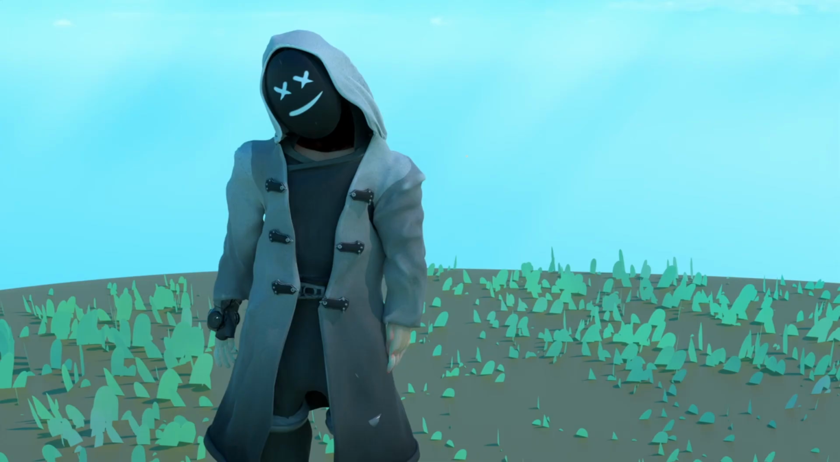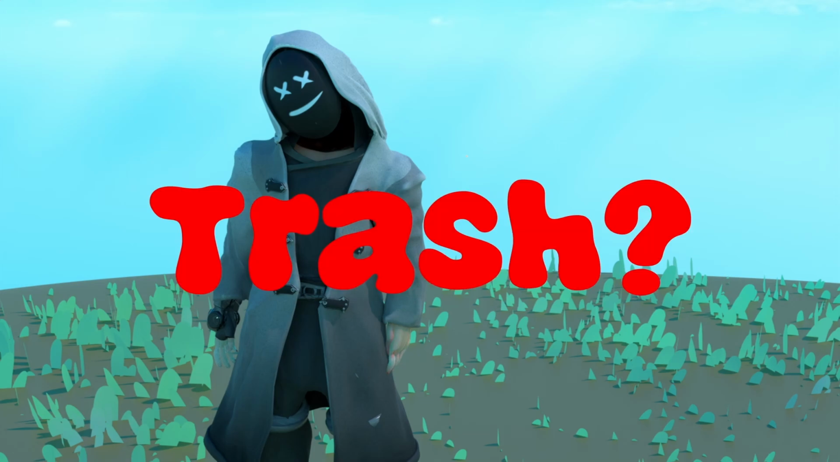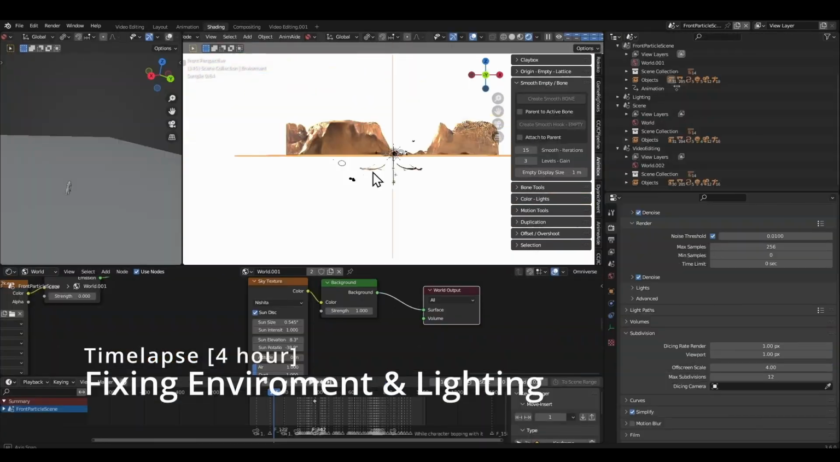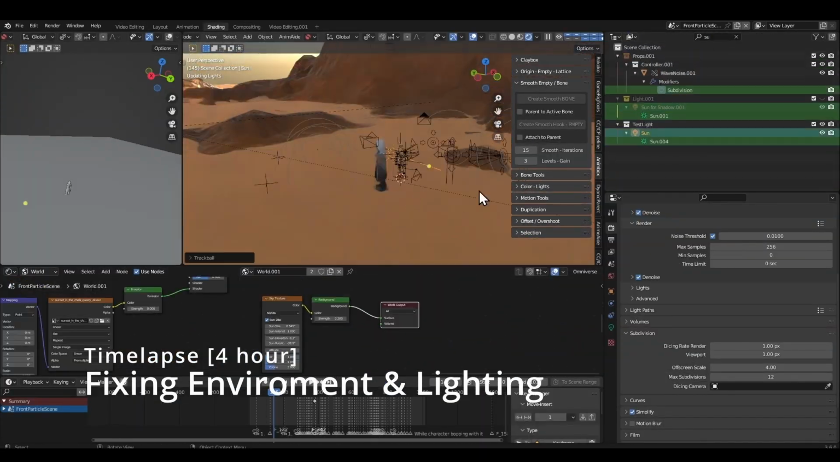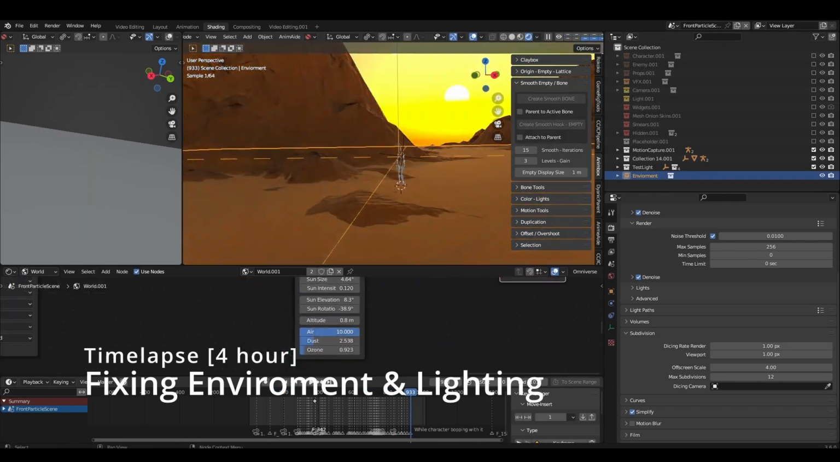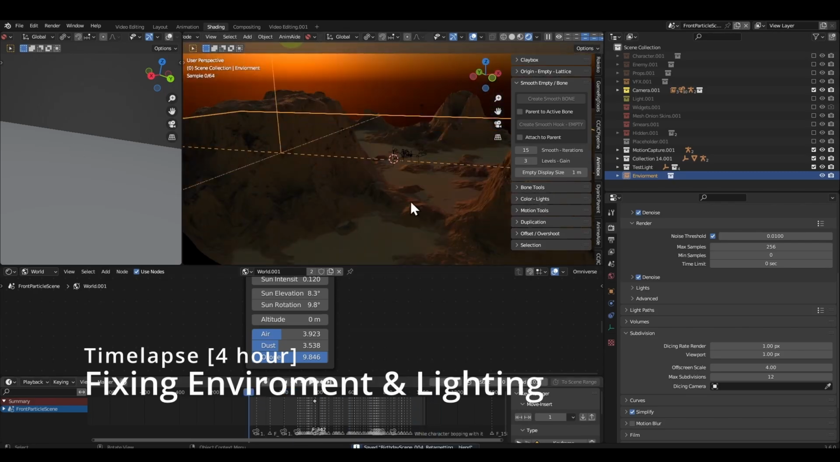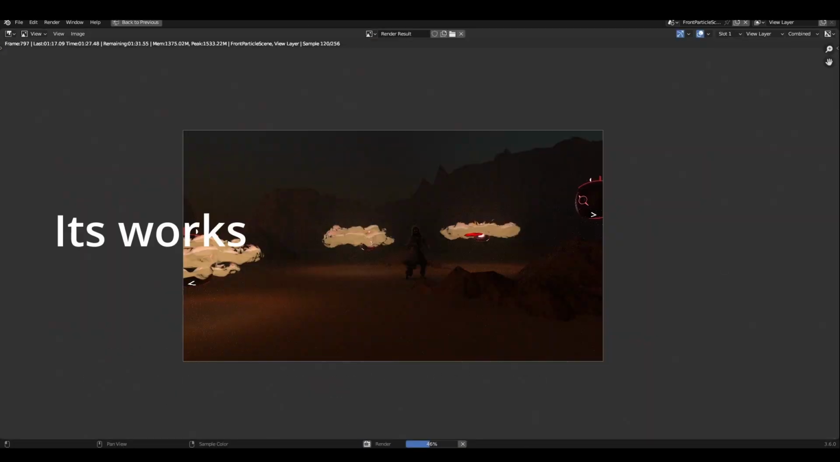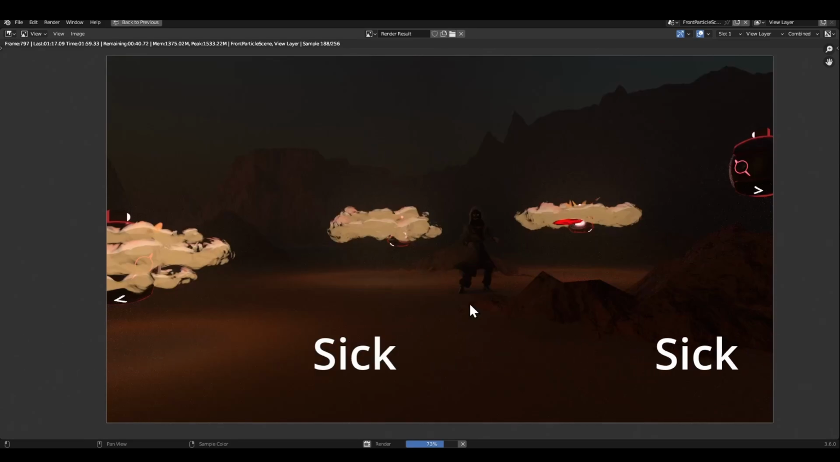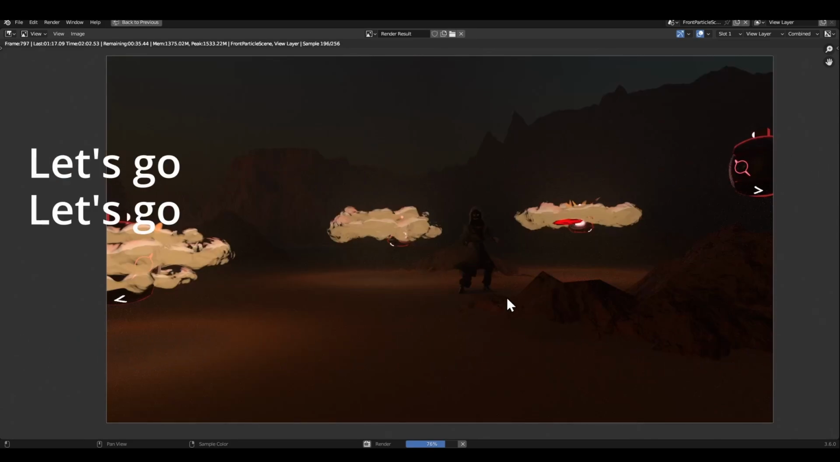Back to the video. So after seeing my render and everything, I noticed something. My colors look like trash. So I did it. I remade my environment. I can't believe this. It works. Sick. Sick. Let's go.